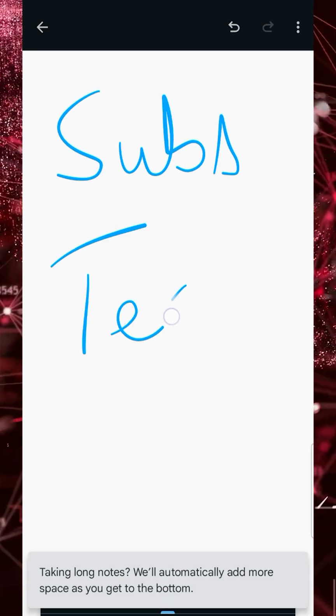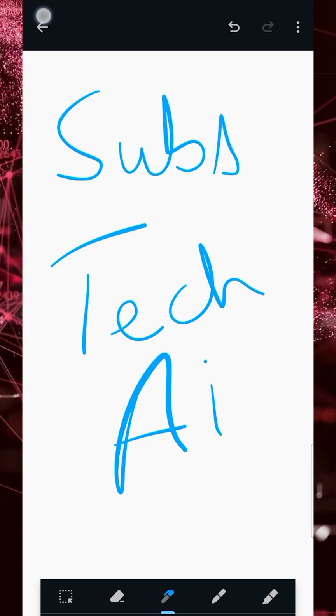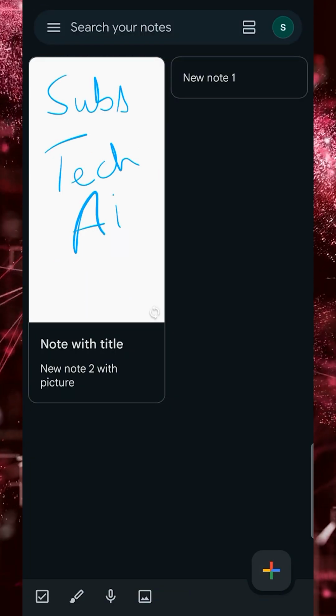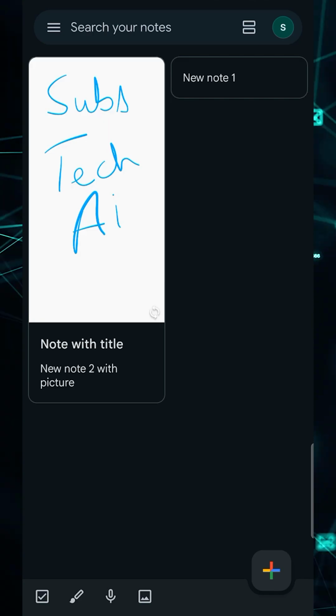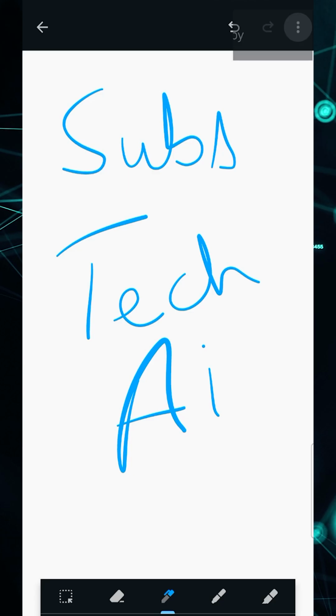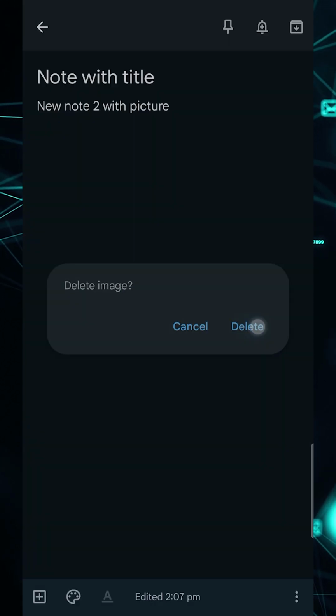Let's try this. In this, you can create random drawings to remember the note type. Simply go back. Click on these dots and hide checkboxes. Now here you see the note with your drawing. If you want to delete this drawing section, simply open the note and click on the drawing. After that, click on these dots and delete.